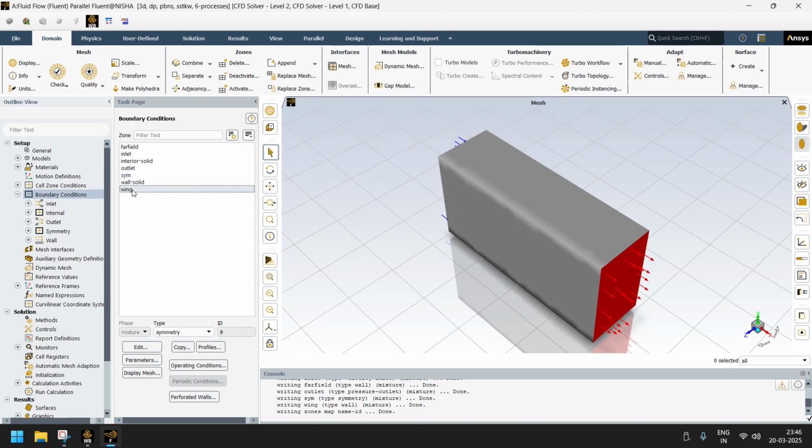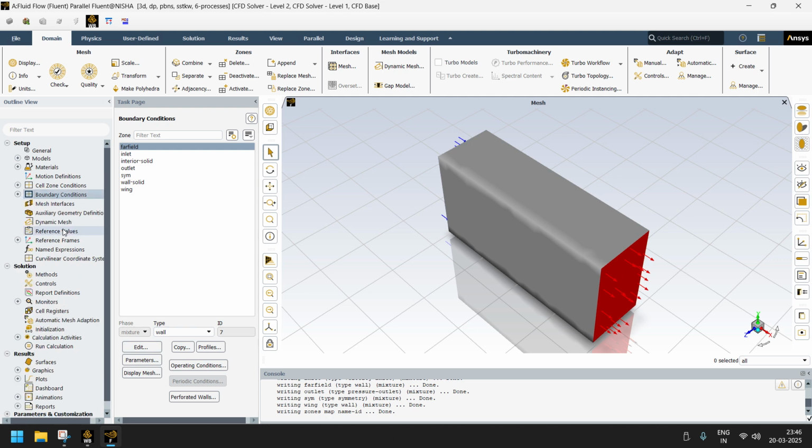Symmetry will be symmetry, and the wing will be a no slip static wall. So what I changed is the inlet with 40 meter per second, then the far field walls as a moving wall. These two I have changed.